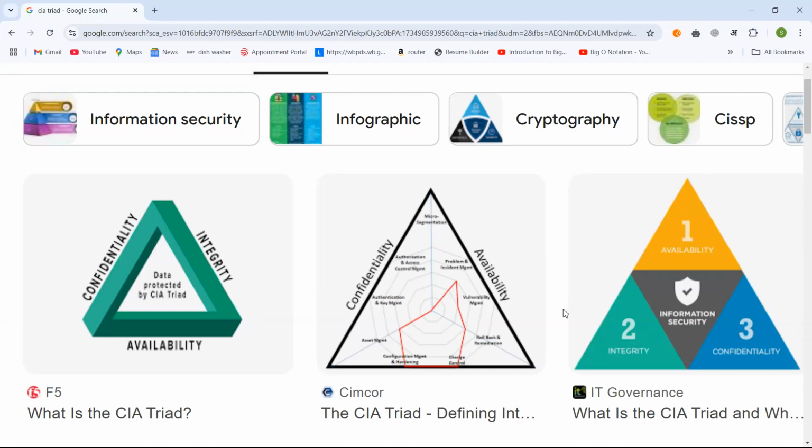And integrity means that the data can have multiple copies, but you have to think of a way so that if changes are made to one set of data, that same change is reflected in the other copy. So there should be integrity.